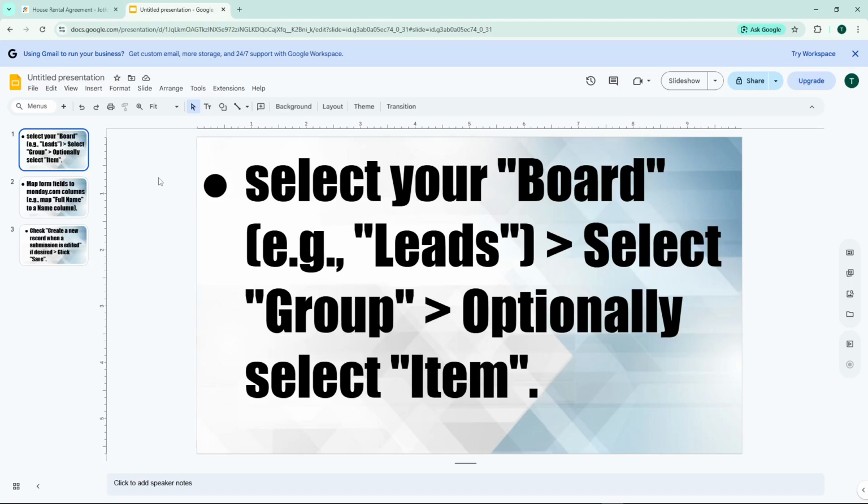After successful authentication, you'll need to configure where the data should go. Select your board from the drop-down menu. For example, you might choose leads if you're tracking potential customers. Next, select the group within that board where new items should be created. If you want even more specificity, you can optionally select a particular item as well.